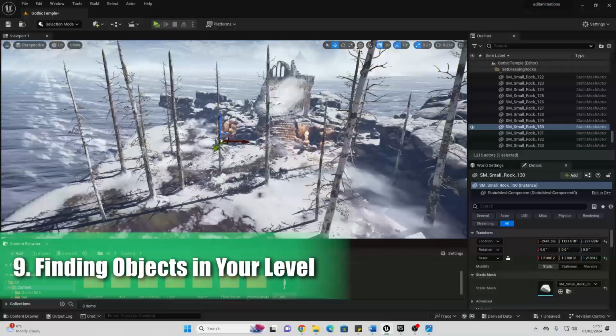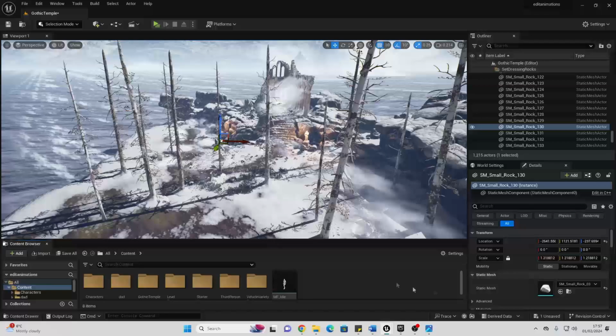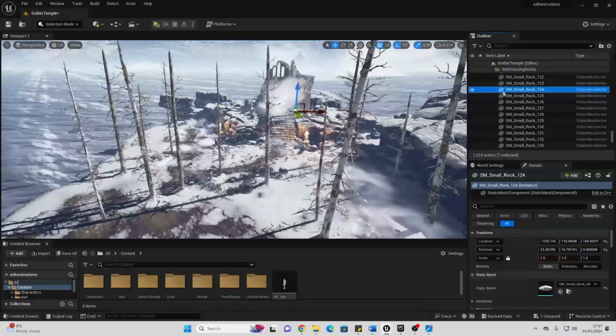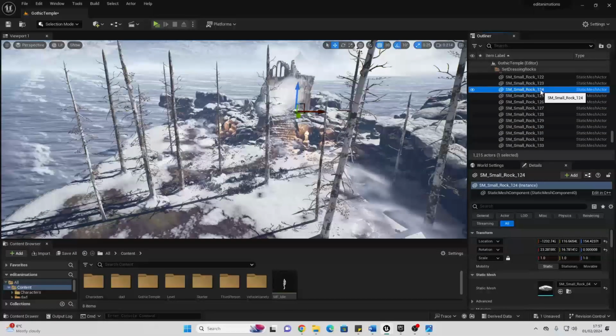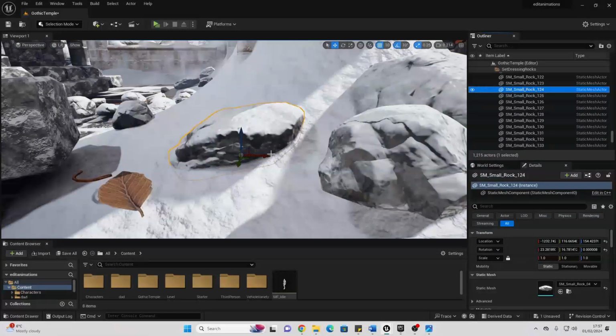For this next tip, I'm going to show you how to find specific objects in your level. So let's say I want to go to where this SM Rock 124 is. If I press the F button, it will take me exactly to where that rock is.